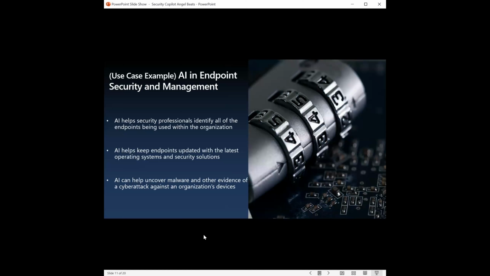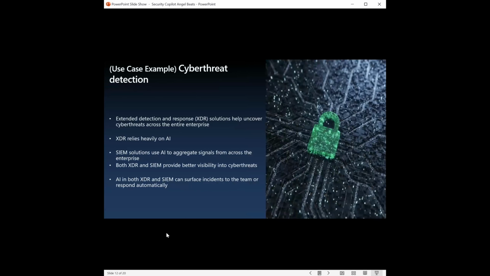The other one is AI for endpoint security and management, which can help organizations keep their devices secure, right? So AI is currently helping identify all the endpoints being used within the organization to keep them updated with the latest security solutions and patches, and to detect malware as well as cyber attacks. So endpoint security and management are really crucial to any organization. And so with AI, it's become much easier to detect and prevent those types of security breaches that are device related.